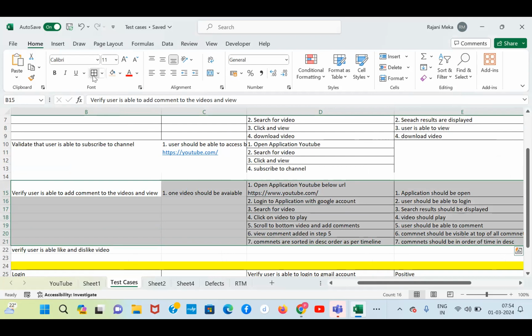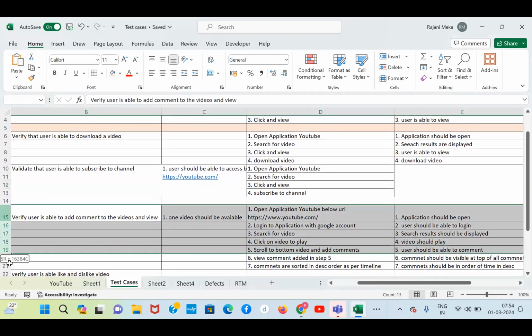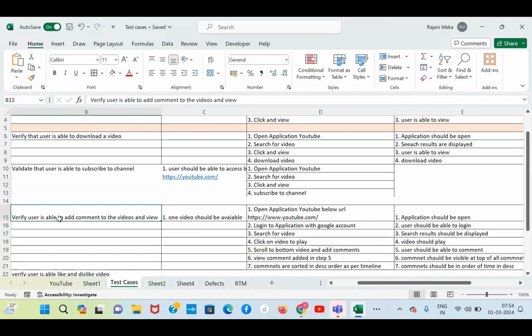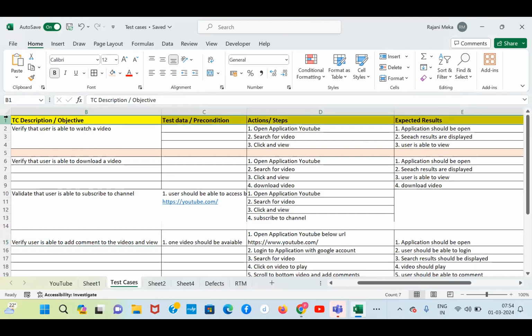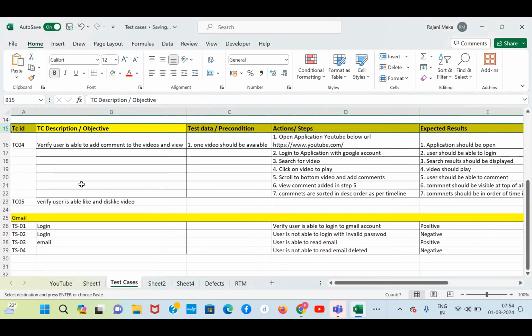You can write down the format of test cases. And make a note of this test case which we created. User is able to add a comment and comment to a video and view. This you can make a note of. So these are the columns we have to take. So let me copy it here so that it is easy to make a note here. You can make a note of this test case and follow the same pattern, like follow the same columns.